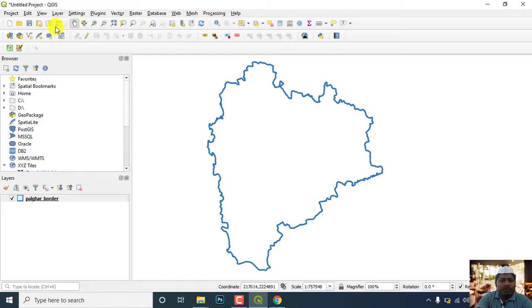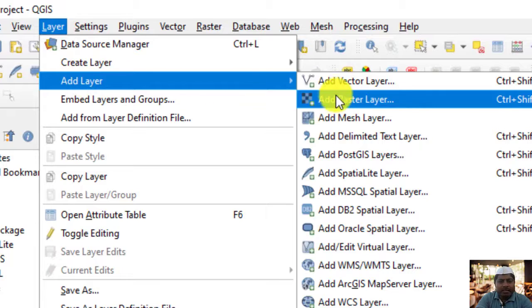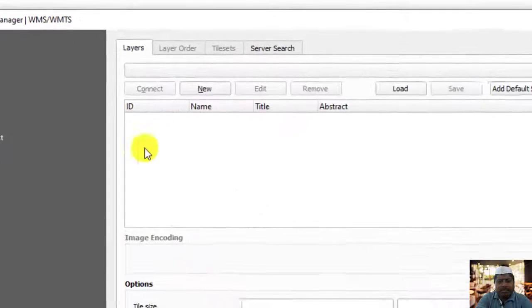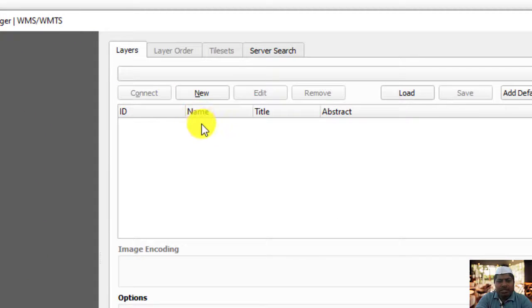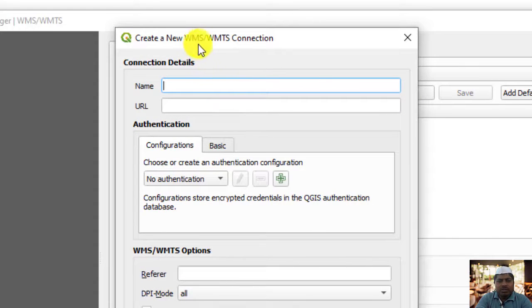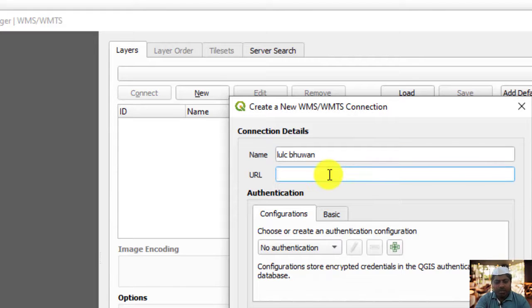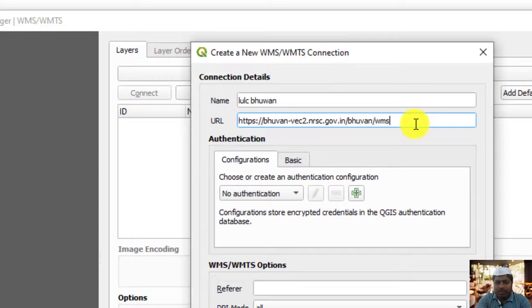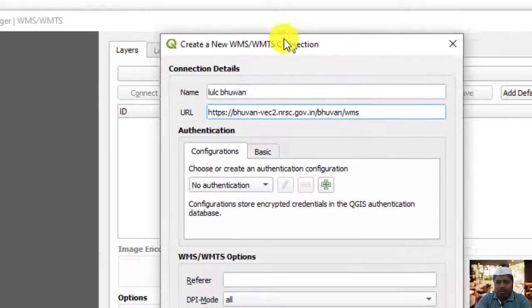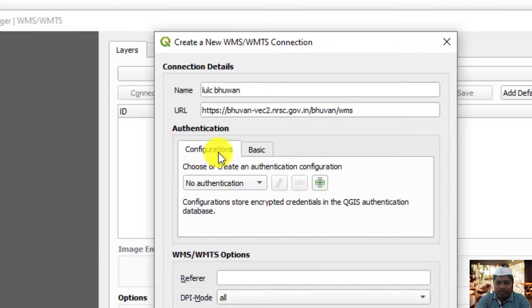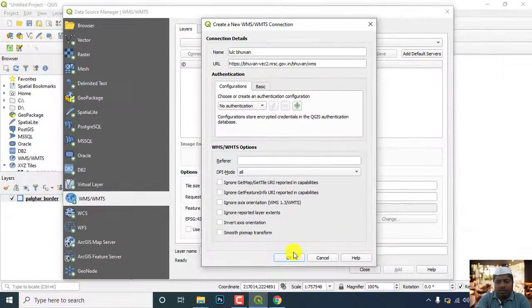Firstly, we go to Layer, Add Layer, and there is a tab, Add WMS/WMTS Layer. Just click, and here we create the connection for this data. Just give a name, LULC 1, and paste the URL of this section. There is an authentication tab and some other tabs, but there is no need to authenticate this data. Just click OK.